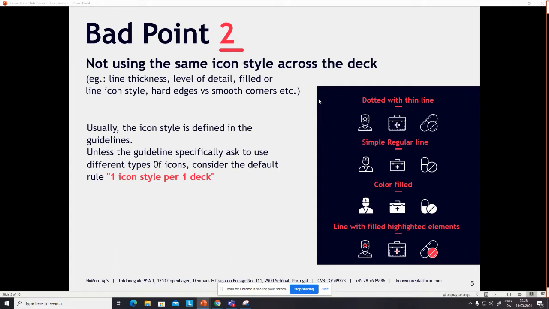So the second point. If you're not using the same icon style across the deck, that is also a big-time no-go. It will ruin all the consistency and alignment, especially in a big file. We have a lot of different types of icons, but there are four main types that our clients are mostly fond of.